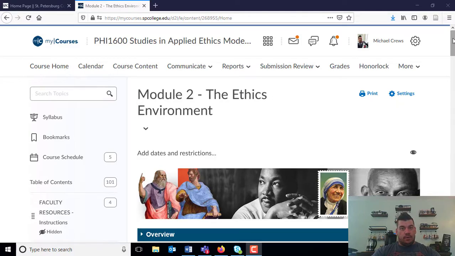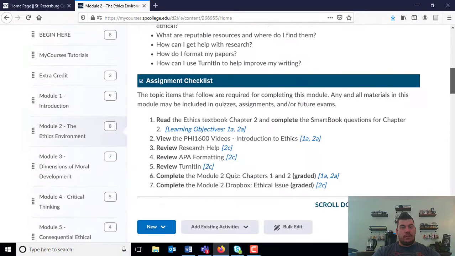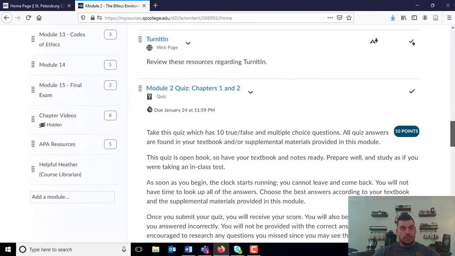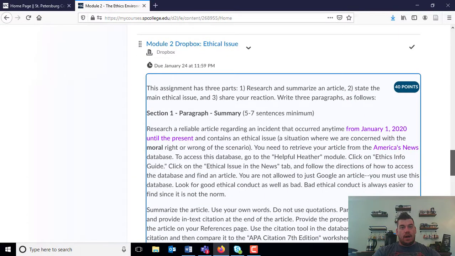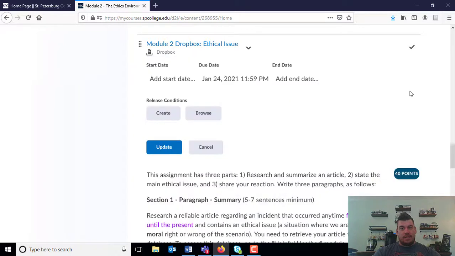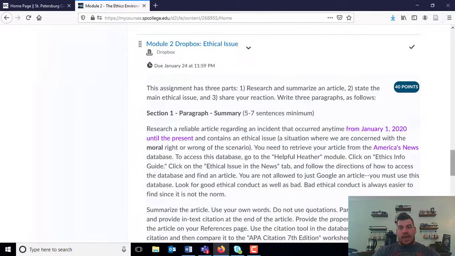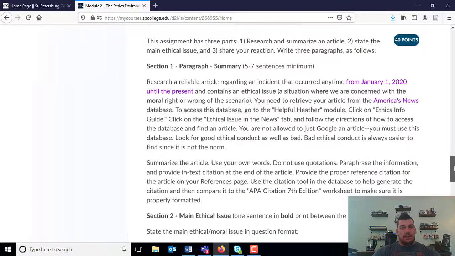So as you get into Module 2 and you roll down to the assignment, you'll see that we have a Dropbox assignment and we are looking at an ethical issue, okay? Now this assignment has 3 parts. You're going to research and summarize an article. You're going to state the main ethical issue. You're going to share your reaction, and you're going to write those 3 paragraphs as follows, okay?